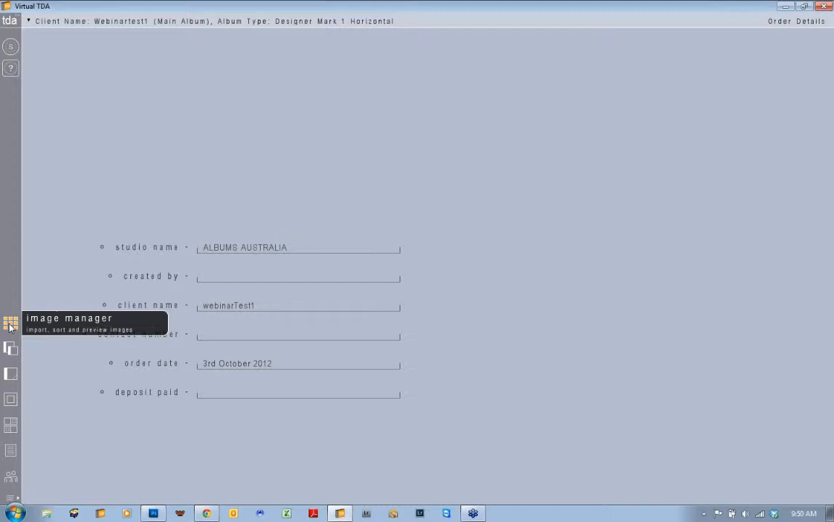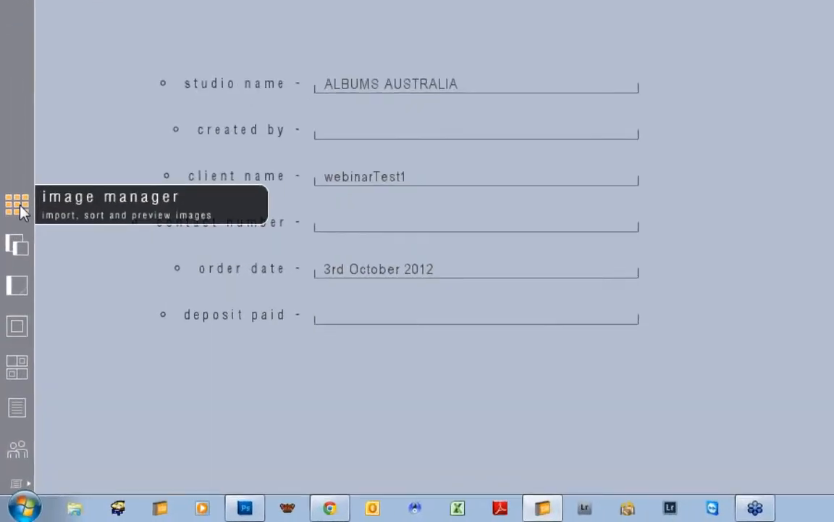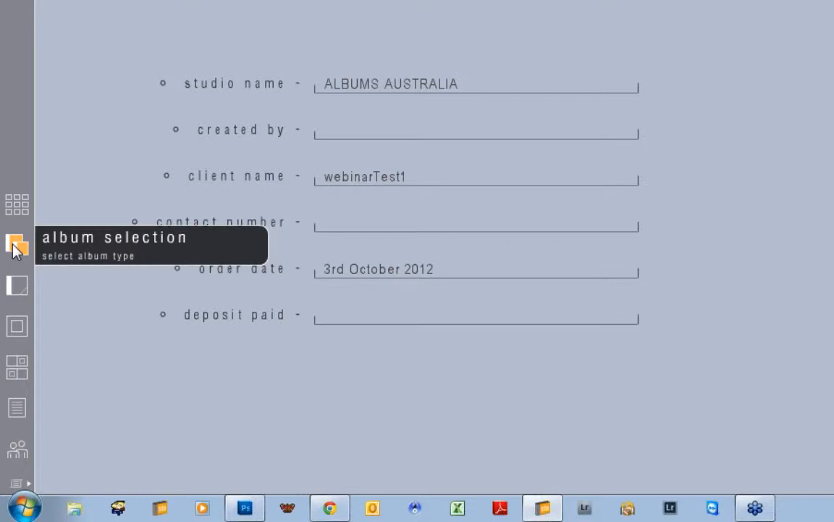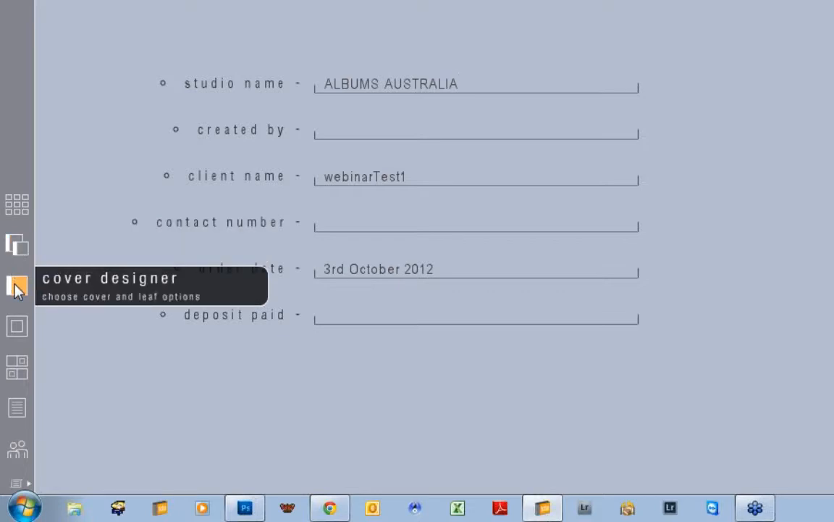Now, these menu points, I'll go through them quickly now, but we will go through one at a time. So number one is Image Manager. This will let you import, sort, and preview your images. Album Selection is where you get to select the type of album you want to work with. Cover Designer is virtual cover designer. Lets you choose all your different cover options, your spine material, your leather-like, linen, and acrylic covers.